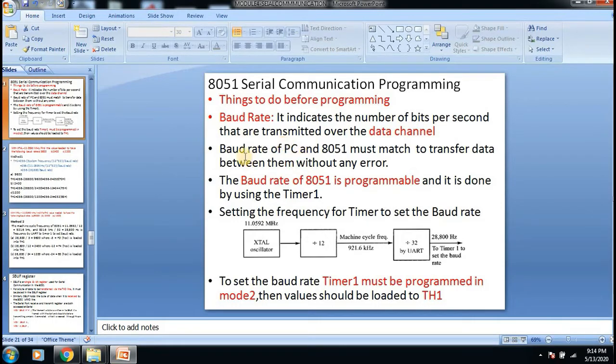One condition when we are serially transmitting data between devices is that the baud rate of the PC and the 8051 must match to transfer the data without any error. So we need to take care of that. The baud rate of the 8051 is programmable, and that can be done using Timer 1. Before calculating the baud rate, we first need to set the frequency.